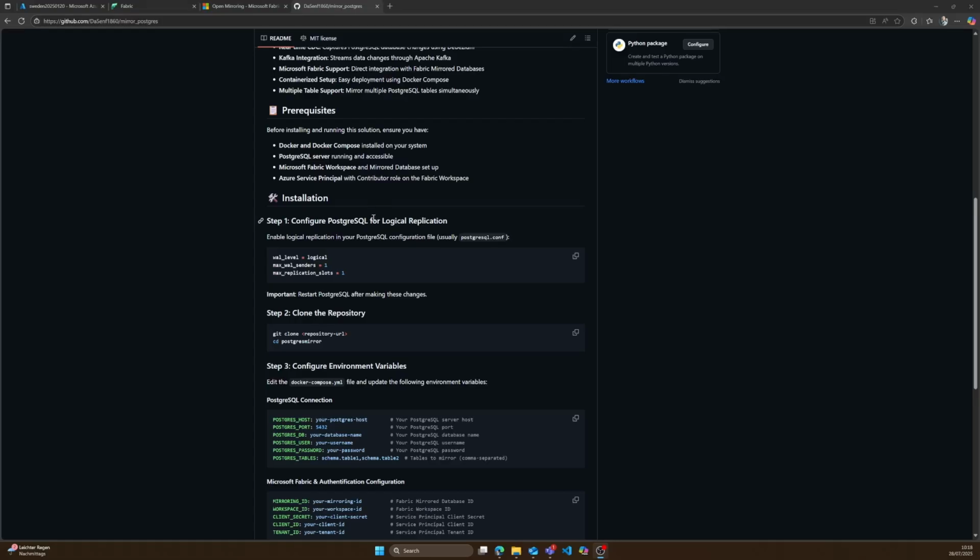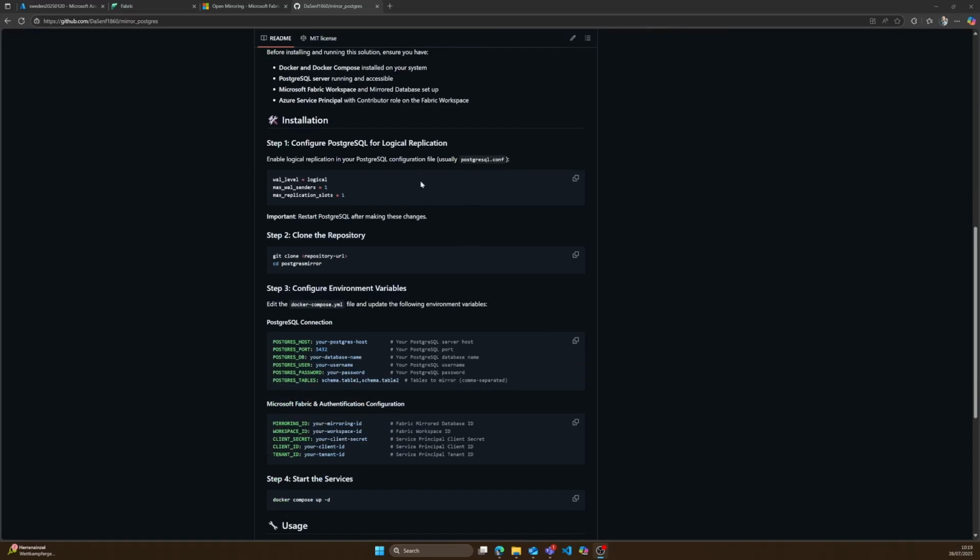On the Fabric and Azure side, you need a Fabric workspace and a mirror database item, which you want to use here. And a service principal. So this identity, a technical identity, does the actual push mechanism for the authentication. And this service principal should have the contributor role on the Fabric workspace, so that it is able to push the data to the open mirroring landing zone of this mirror database item.